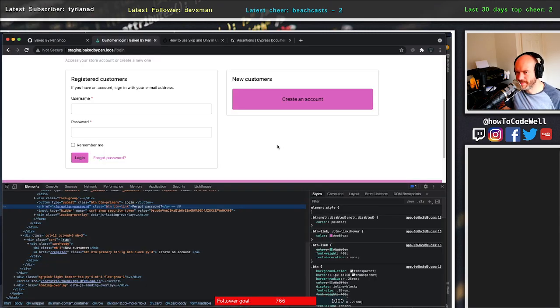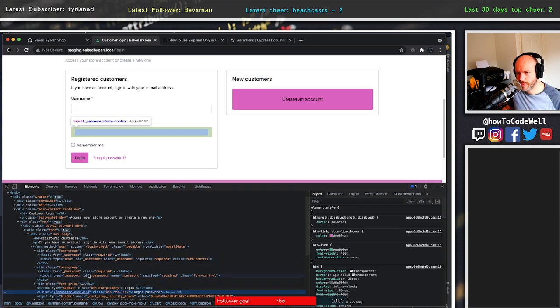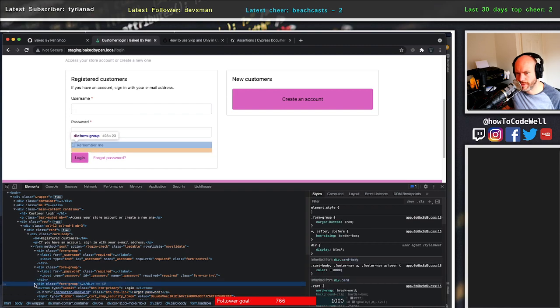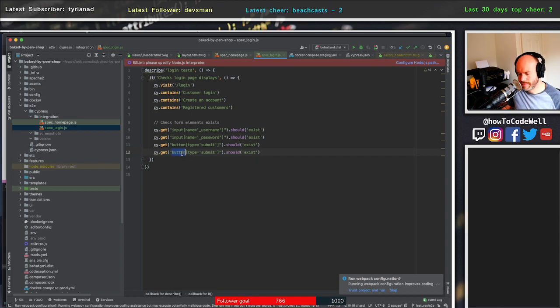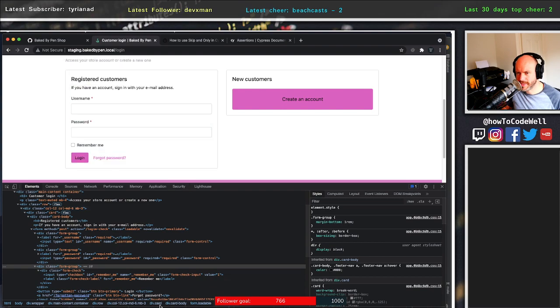The important elements of the page are here. Also the remember me. Let's do remember me first, which is that one there, form group, form check. So it's type checkbox. No, it's an input. Type is checkbox. Should exist.